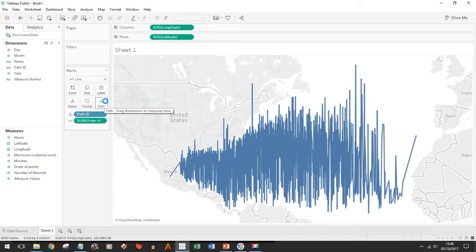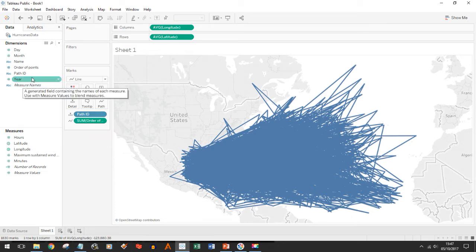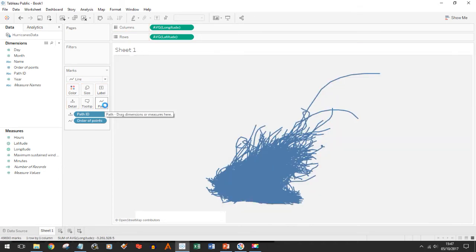A little bit of processing, and we find that it's just as big a mess as it was before. And the reason is that our order of points is considered to be a measure because it's numeric data. If we turn that to being a dimension, take it off. So take off the order of points, and we put this one back on our dimension as a path. And suddenly we have all these lines.